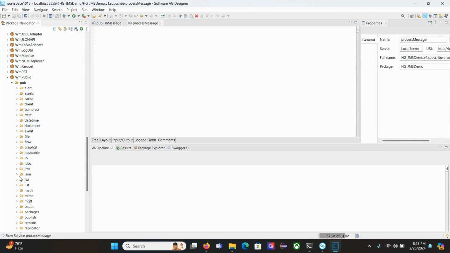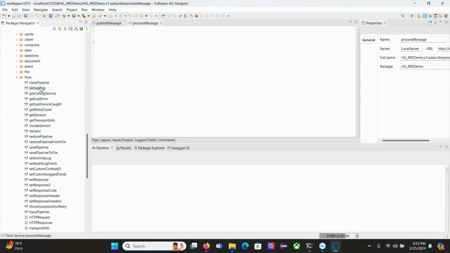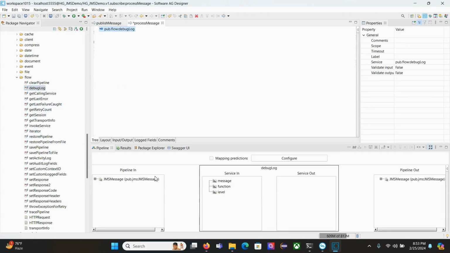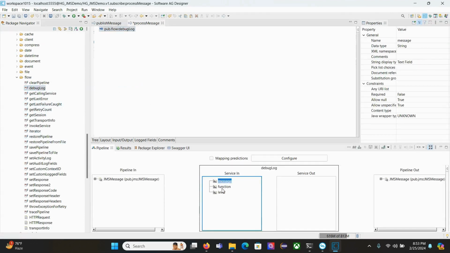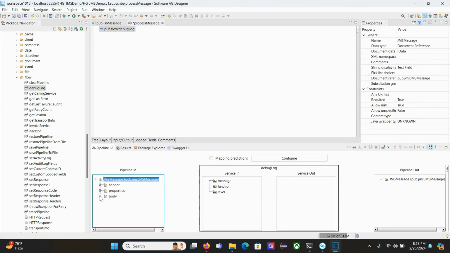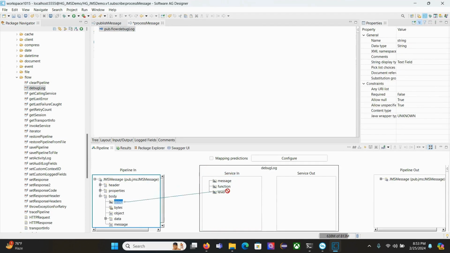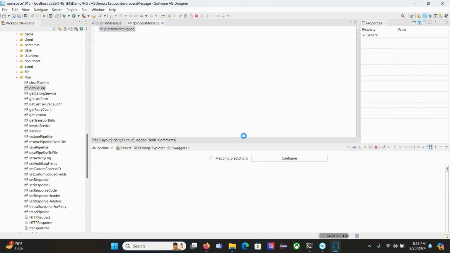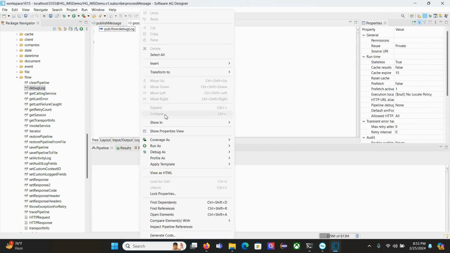Okay. So now go to the flow folder and drag and drop the debug log service. Okay, now we need to provide the message function label. Just expand it, go to the body section and map the string. Okay, now we have our processing service in place.